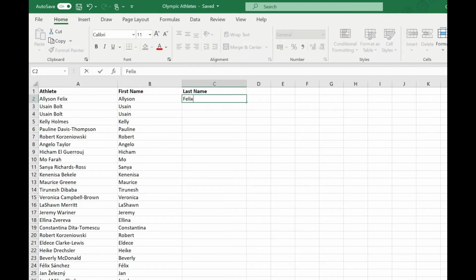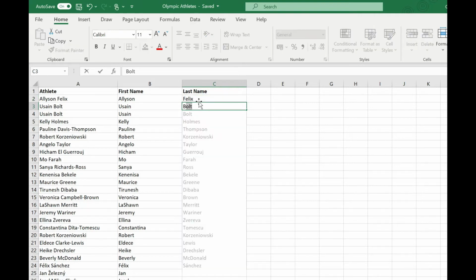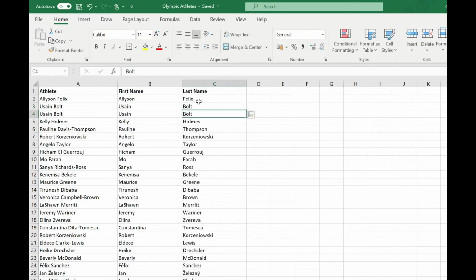So again, if I type Felix in and then start typing Bolt, it picks out what it thinks I want to populate that column with. You'll see, however, that in the case of anyone with a surname that's more than one word, so anyone that's hyphenated or anyone that's got a 2-word surname, it's only taking the final word. Might be that if you've got a small data set, you can just accept that and manually edit the ones that aren't quite right, but it is just something to watch out for when you're using flash fill.